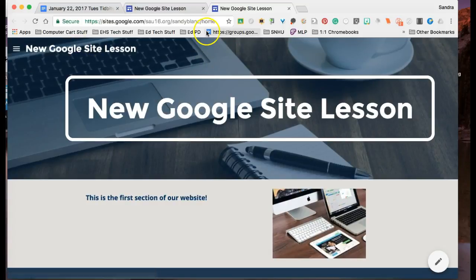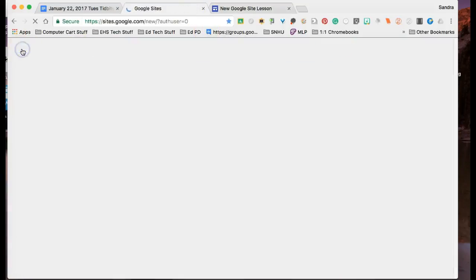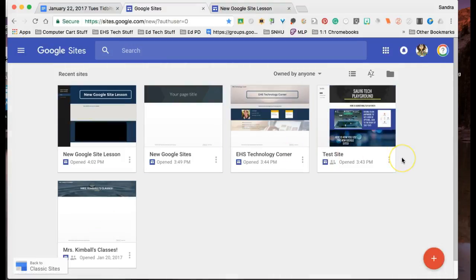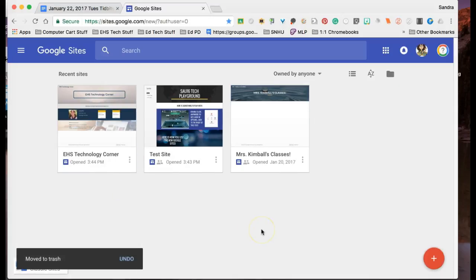Also, let's say that you don't want this site anymore, and you go back to your Google Sites page, and now you have a list, and that website did not work out for you. You want to get rid of it. So what do you do? Click on the three dots and you click on remove, and it will delete. So three dots, remove. Much easier than the old version of Google Sites, trying to get rid of it in two different places. So that's a very quick overview of how to get started using Google Sites.